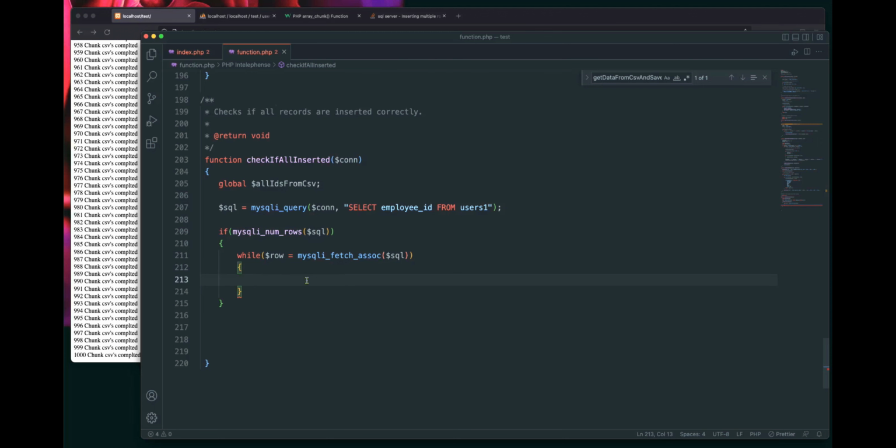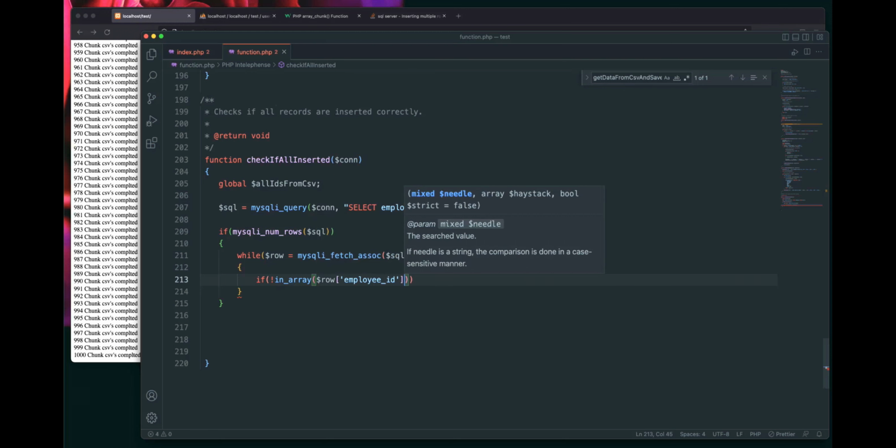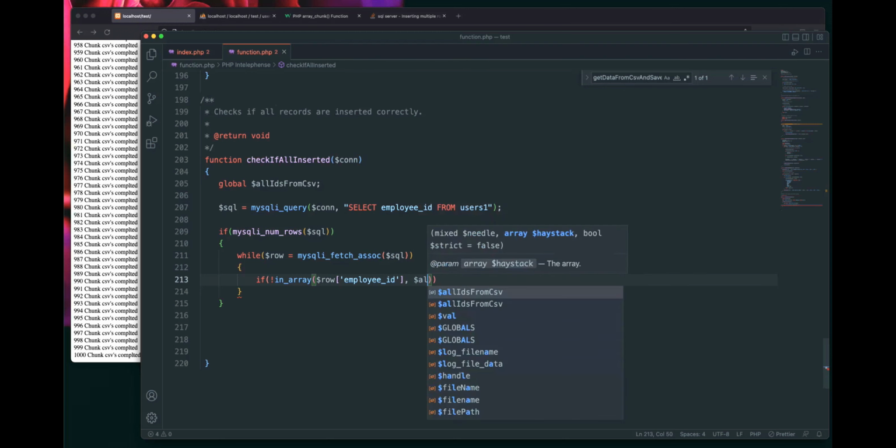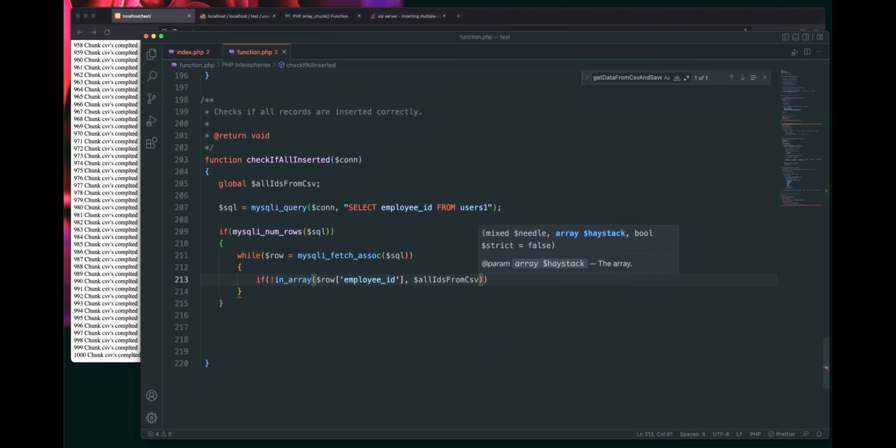So again, if we guessed it right, we need to use the inArray function. So we say not in array and this is the ID. And what is the array? All IDs from CSV. This is the array and pass true to be strict.